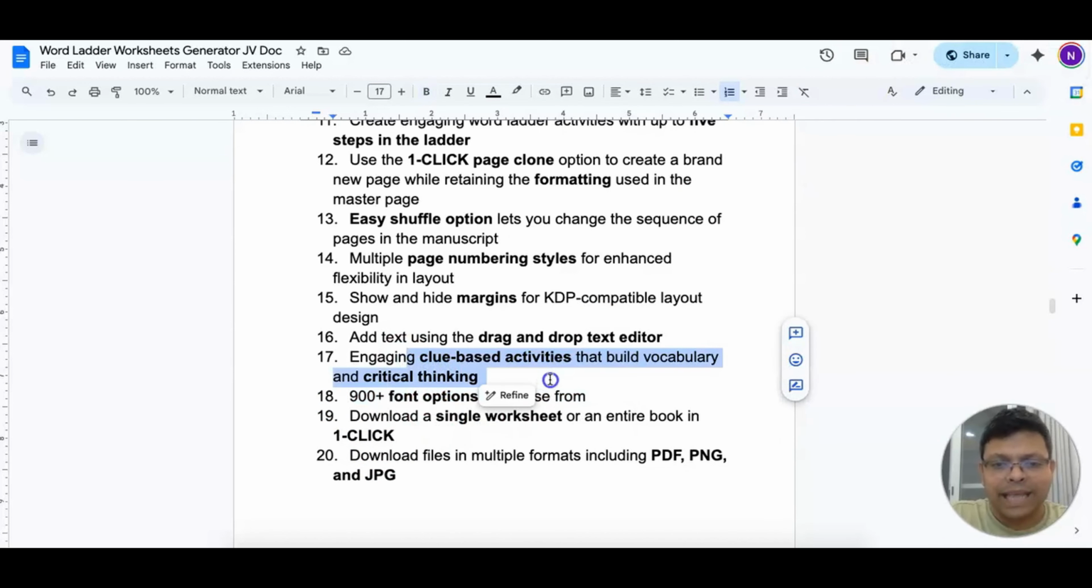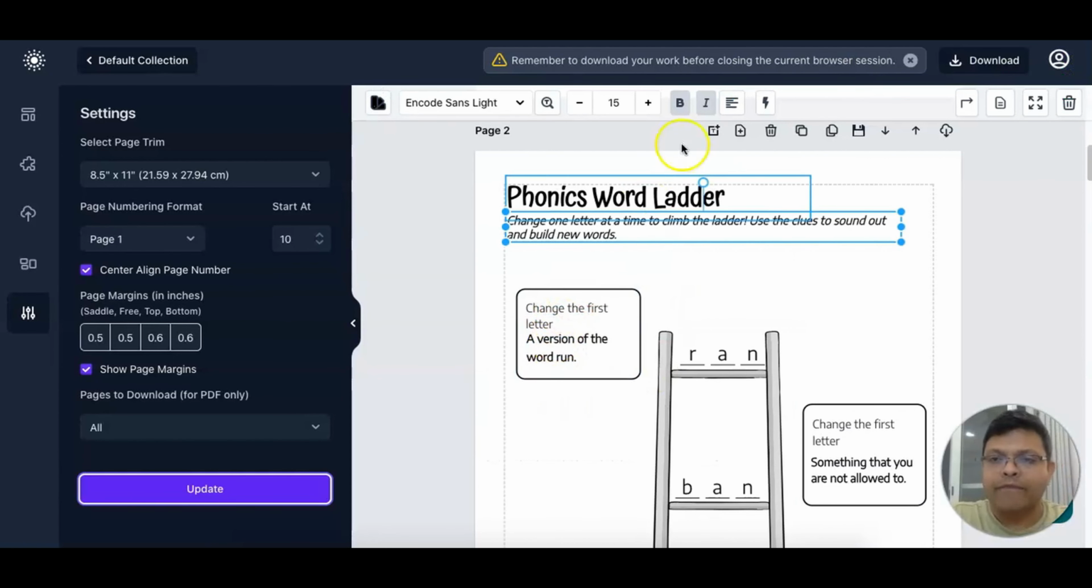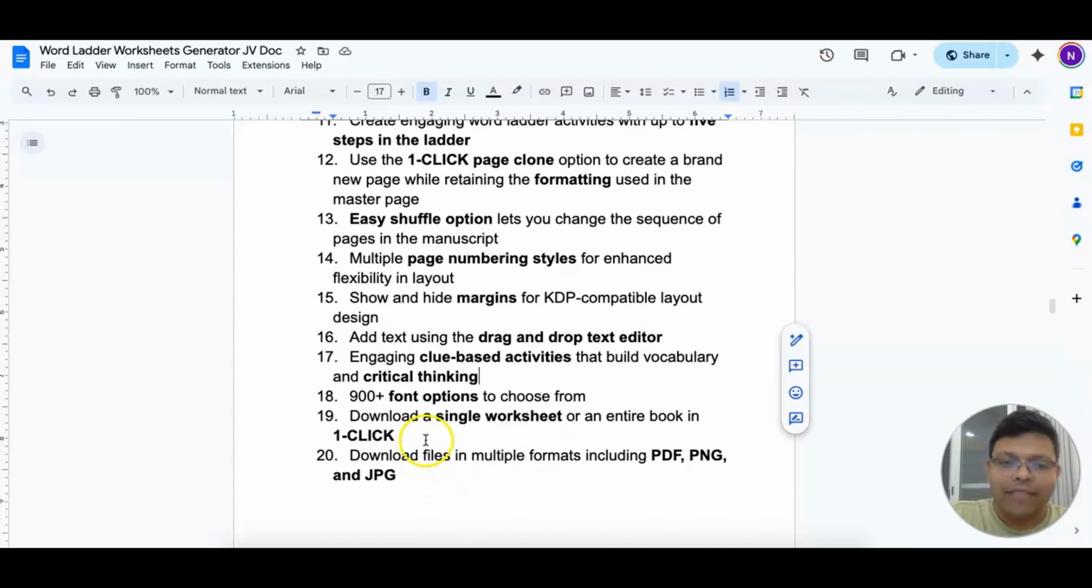Engaging clue-based activities that build vocabulary and critical thinking. You already know that we have clues, we have instructions, and so on, and that is what adds to the fun quotient of these activities and makes them that much more interesting, and would enable your users to have a good time learning vocabulary, learning new words, and so on.